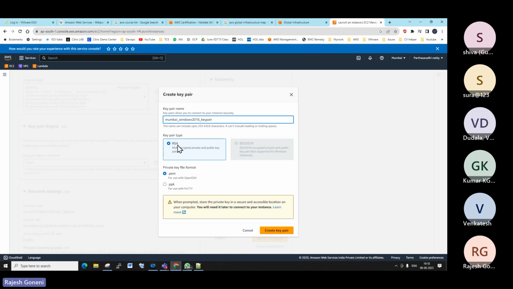I'll create RSA. RSA is the only type available for the Windows operating system. If it is Linux, the ED25519 key pair type is also available. So only one model is there, no more issue. RSA full form is Remote Security Authority. The private key file format is PEM, and PPK is also there.